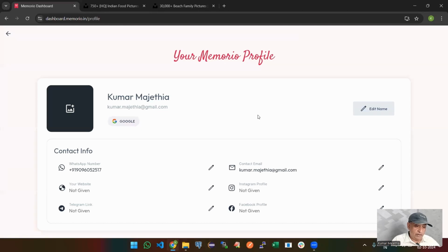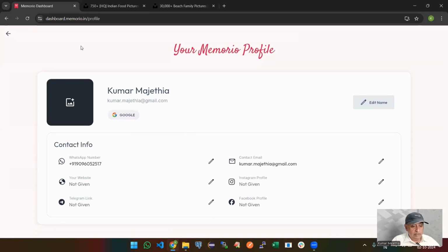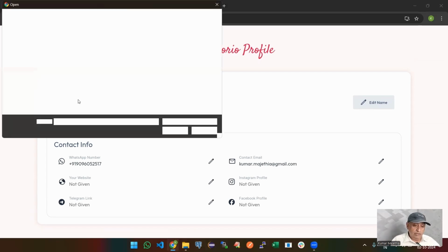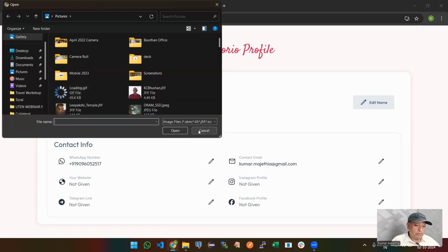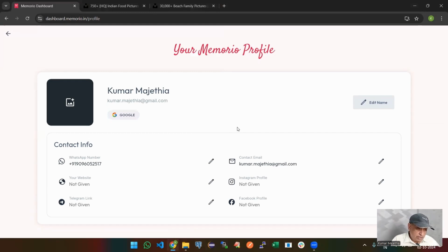So let me click on that. Now it showed K over there because my name starts with K. And it showed K because it didn't have a photo to show. So I'm going to click on this and create a photo. Now remember this profile, this is the thing that shows up at the end of the Memorio on the profile page. So all the contact info and everything that is here will be shown on your Memorios. So this is a very important thing to fill up.